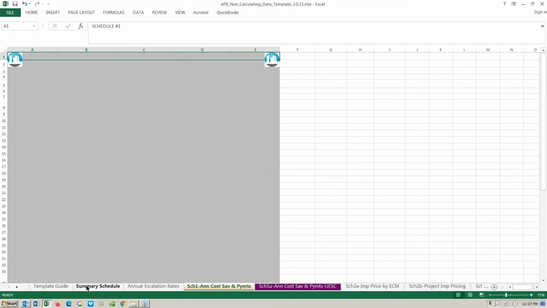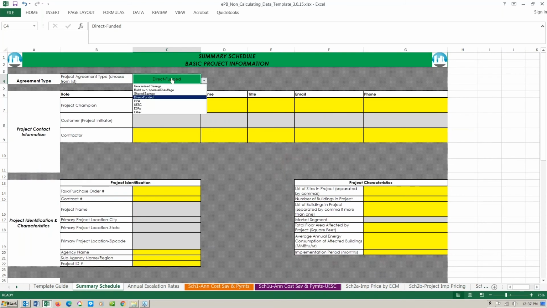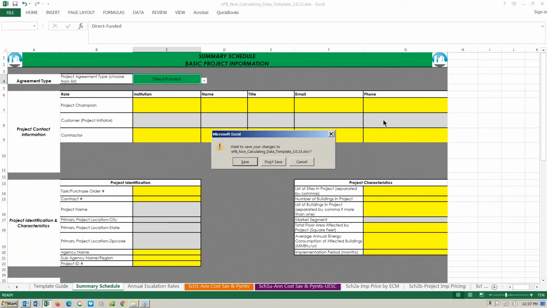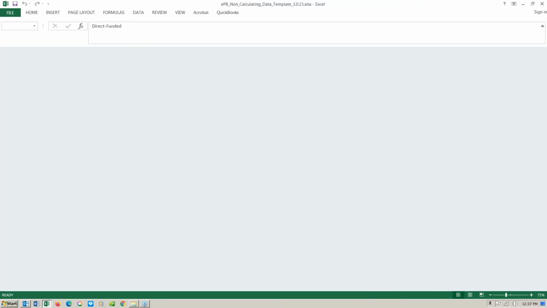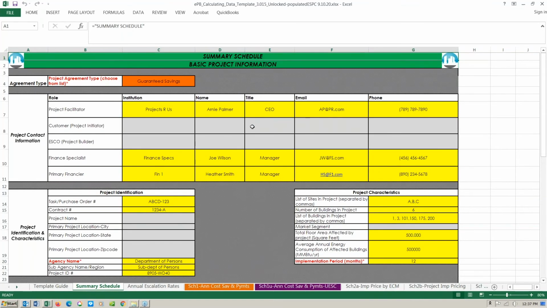So I just wanted to quickly point out that you do have the option, as you get into the templates, to choose which type of project you are going to be developing. I'm going to now log out of the non-calculating template and get into the calculating template. So this is the EPB calculating template 3.015.